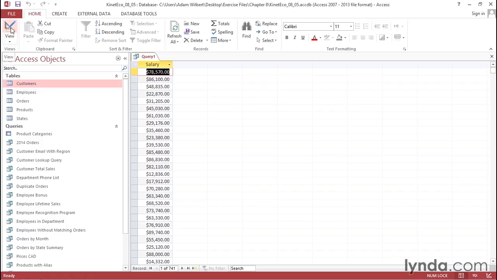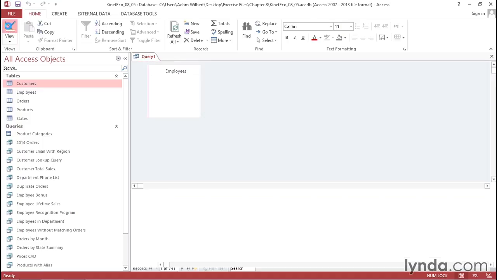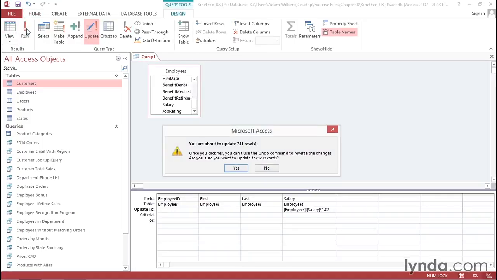In this case, just the salary column. Now unfortunately, it doesn't show me the change that's about to be made. It just shows me the current state of the data that's going to change. Let's go back into Design View, and we'll press Run to apply those changes.